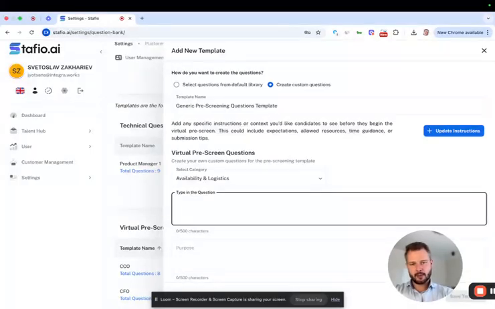You can create afterwards also custom templates for different types of roles. Let's say software engineering roles, C-level roles, accounting roles, sales roles, depending on the role itself. For this example, we're doing the generic template first. So, are you able to commence employment in the upcoming month?